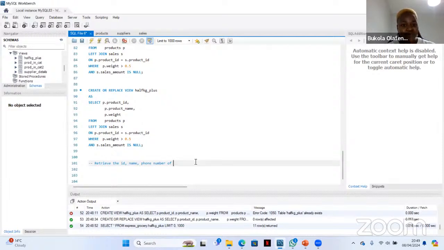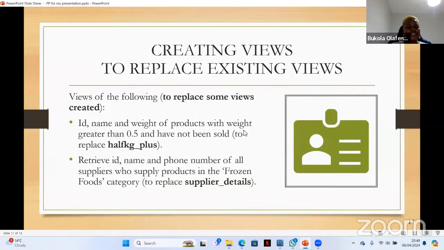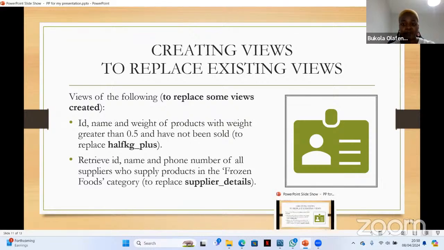Now the last one says we should retrieve the ID and phone number of suppliers who supply products in the frozen foods category. This is very, very interesting. Okay, so let's check it out here. The ID, name, and phone number of all suppliers who supply products in the frozen foods category. And this will replace the supplier details. Very good.